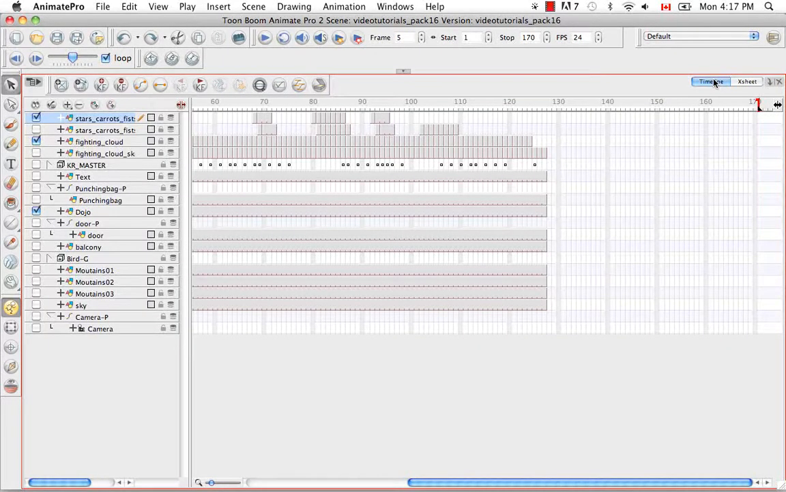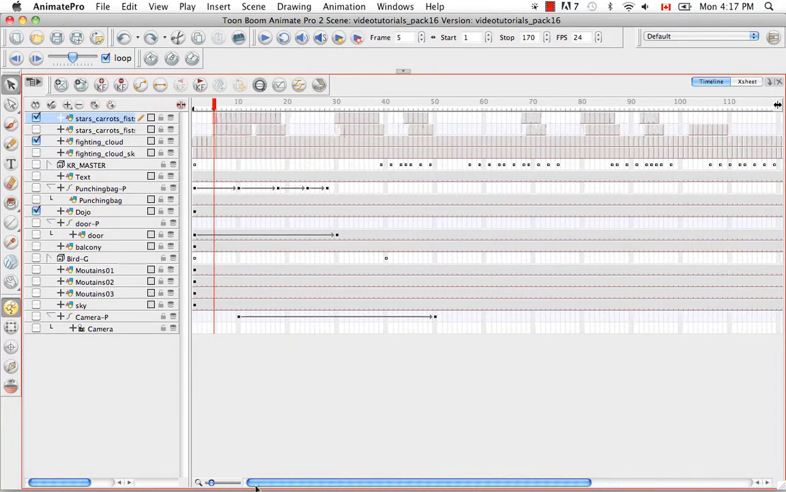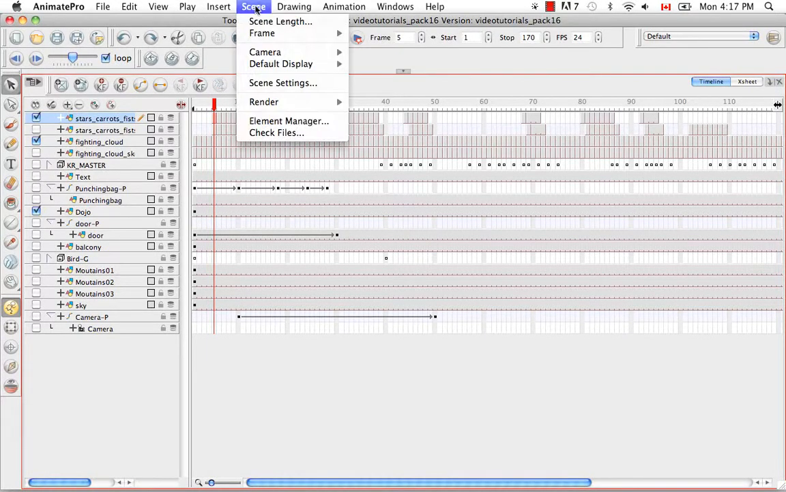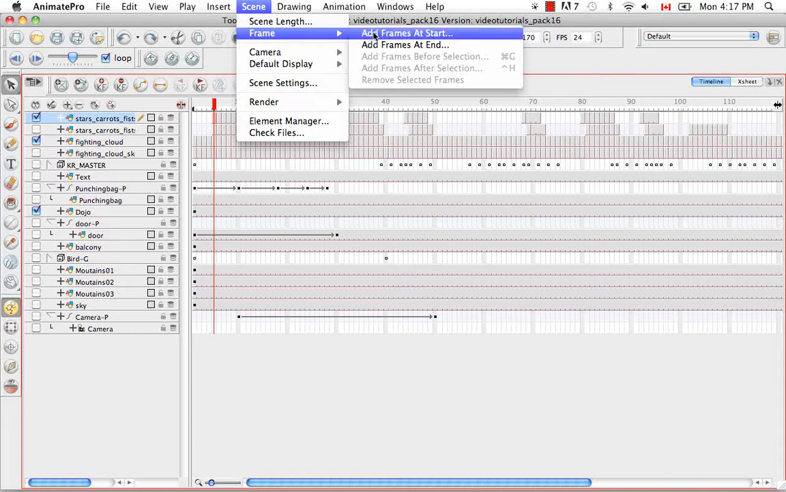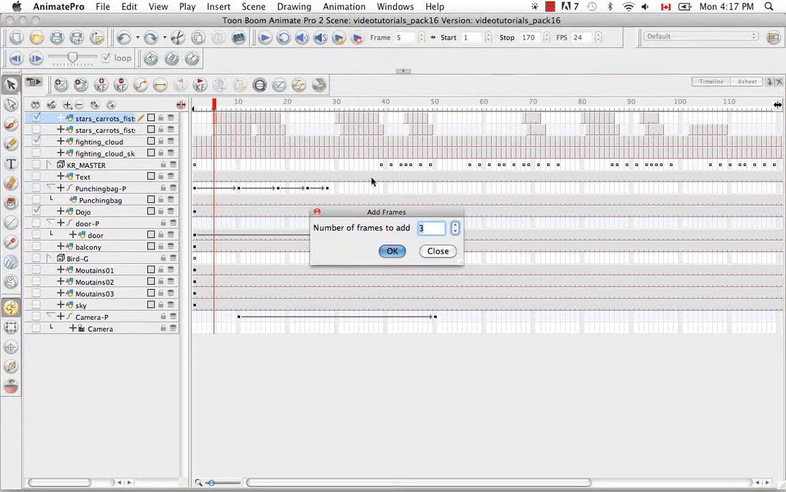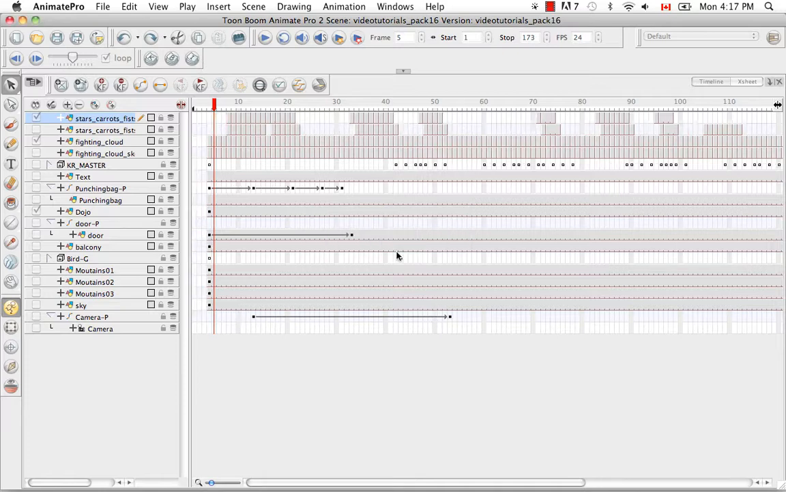You can also add frames at the beginning or end of a scene. So if we scroll to the beginning of our scene, irrespective of where the red playhead is, you can go to the top and select Scene, Frame, Add Frames at Start. And once again, you can change the numerical value here and say OK. And now as you can see, all the frames for all the layers that exist in my timeline have been pushed over by 3 frames.